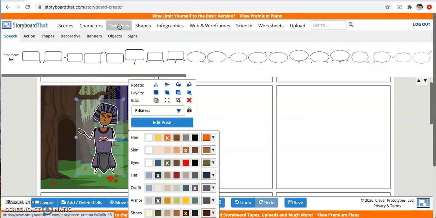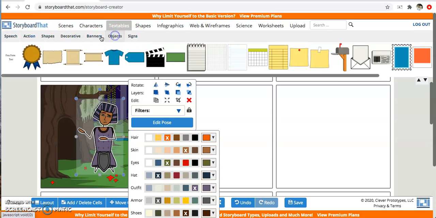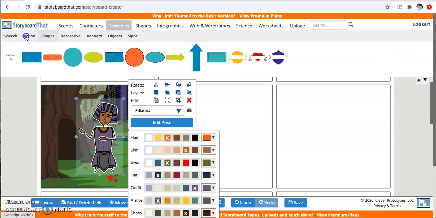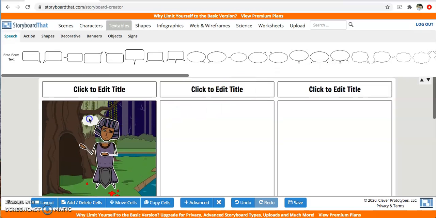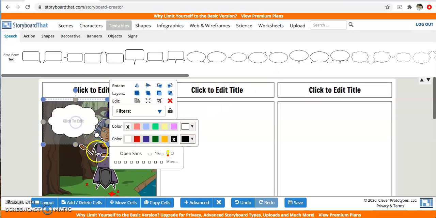So if you click on Textables, you'll see you have a wide variety of options from signs to objects to banners to shapes to actions to speech or thought bubbles. So again, just as with everything else, it's drag and drop. And when you drag a textable into your frame, it should automatically ask you to type in what you want to say.